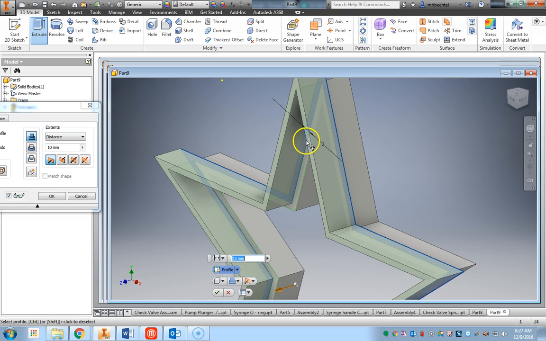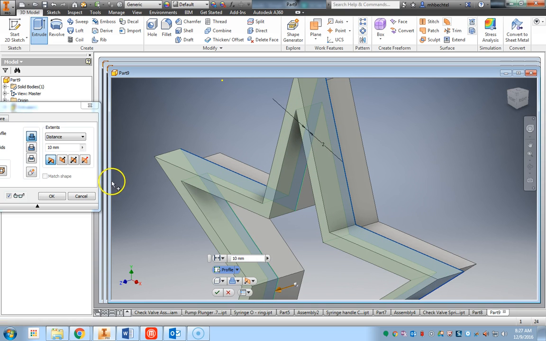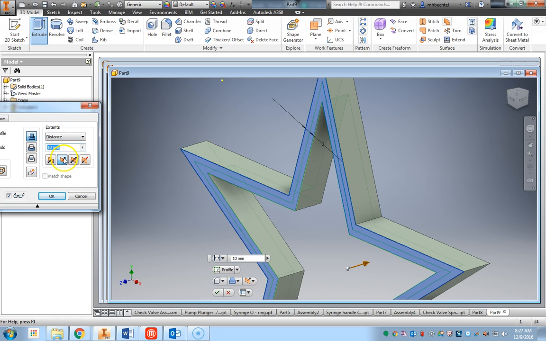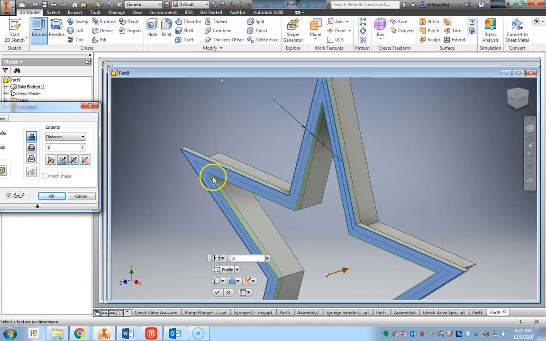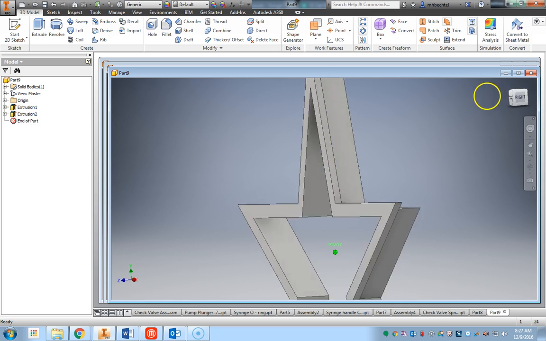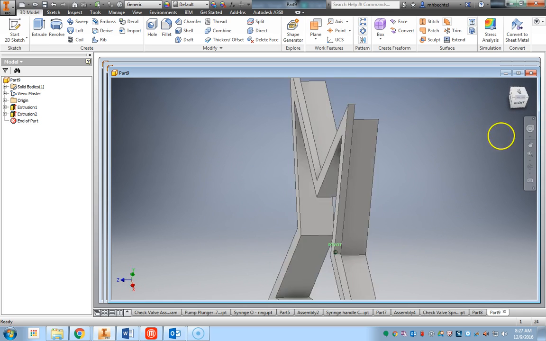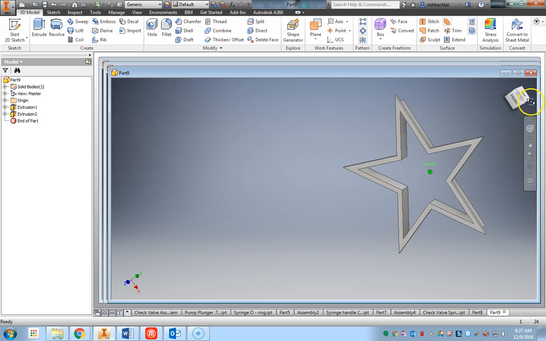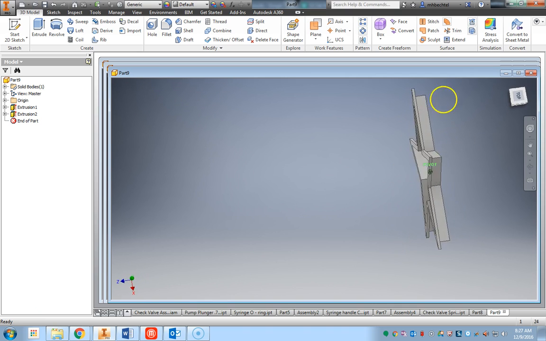I need to extrude this section here and this section here. We're going to go down 2 millimeters. Okay, as you can see, there's that setup. Hit OK. And there's the cookie cutter shape. Okay, and as you can see, that's all you have to do to create the actual file itself.